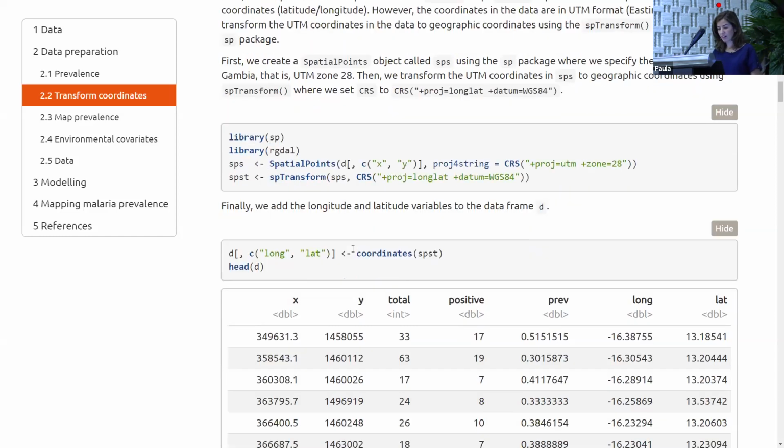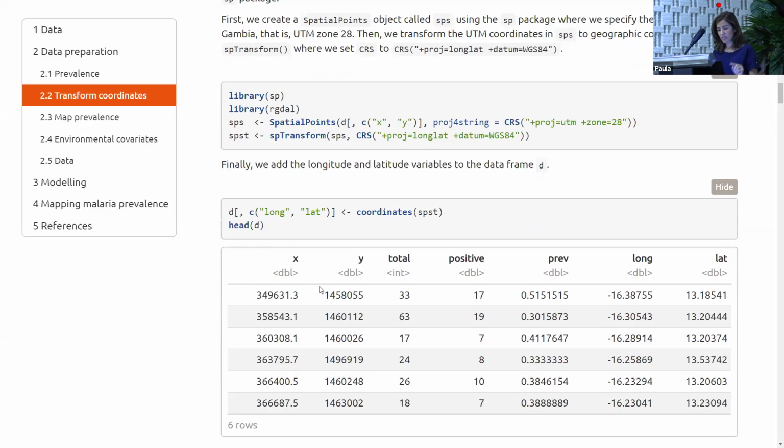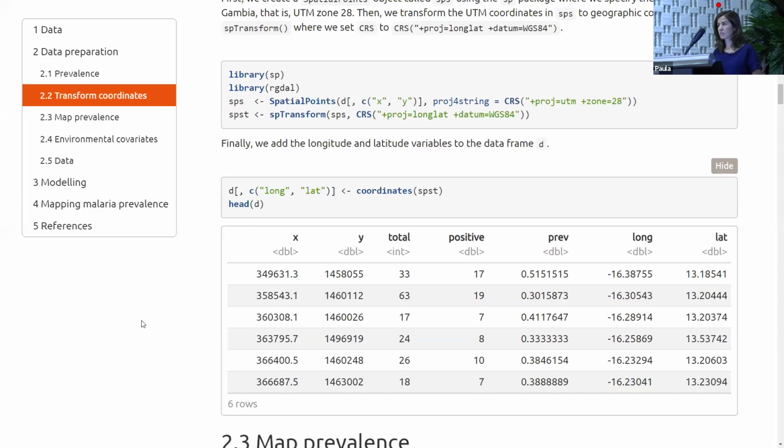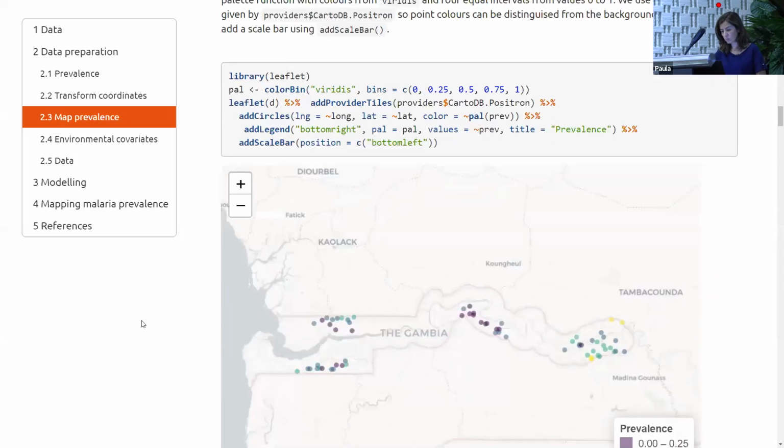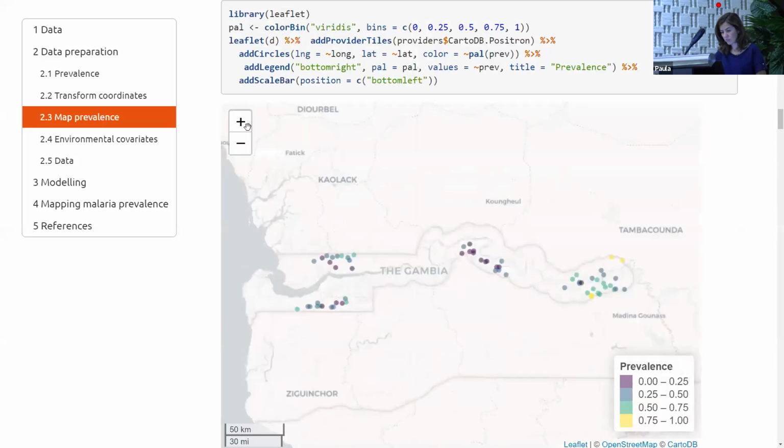And now we have a data set with the UTM coordinates, total, positive, the prevalence, and these are the longitude and the latitude. And I do this because I'm going to use leaflet to plot them out. So this is what we are going to obtain: for each of the 65 villages, the prevalence.